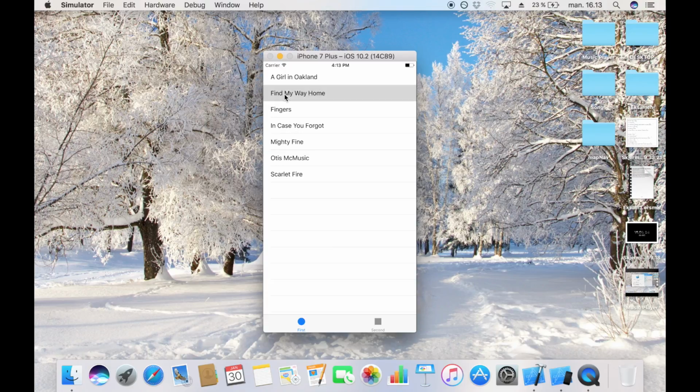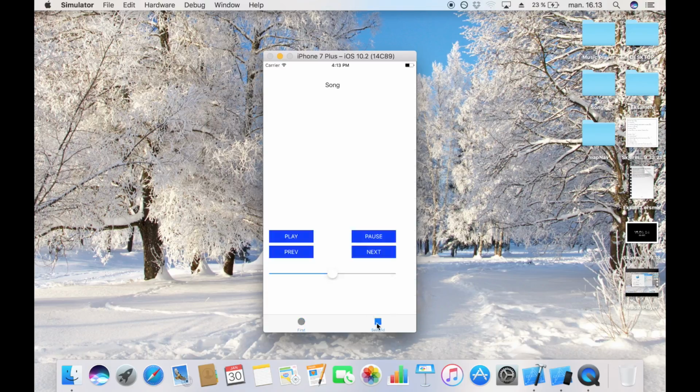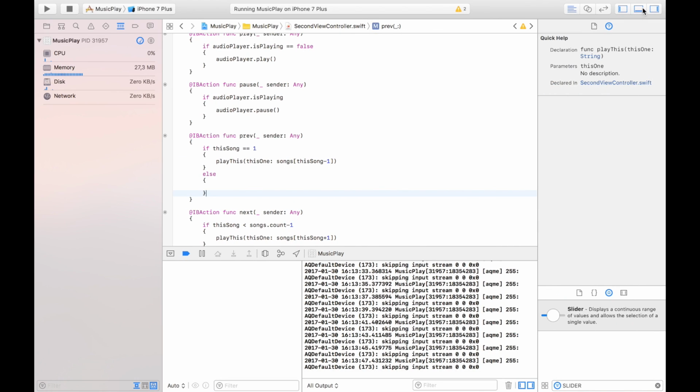So I'm going to say find my way home. I'm going to skip one back and try one more time, and it should not work. Awesome. So now we have all our controls: next, previous, volume adjustment, pause, play. So now all we have left is our label. So let's focus on that right now.